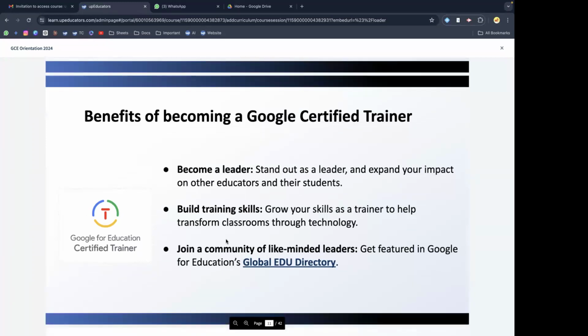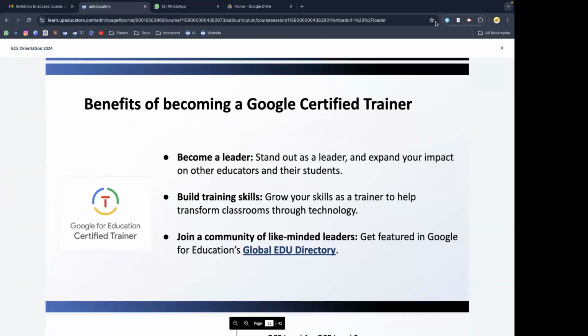Okay, so now the trainer level, which is the third level, which you can proceed with if you want, is the Google Certified Trainer. Here, of course, you'll become a leader, a trainer. It is also going to give a very good edge in your resume, because you have the certification from Google, using which you can train other teachers. If you want to take up leadership roles, like becoming the coordinator or something like that, it is going to be very helpful for HODs as well.